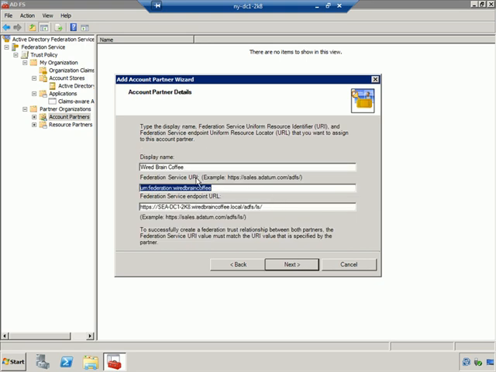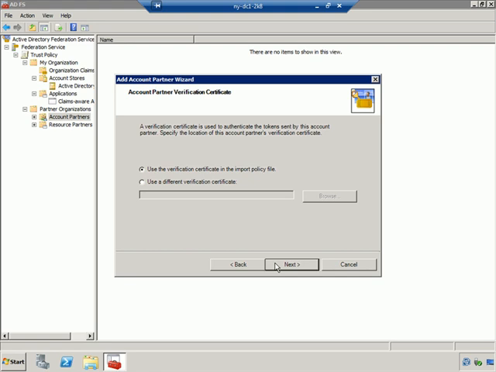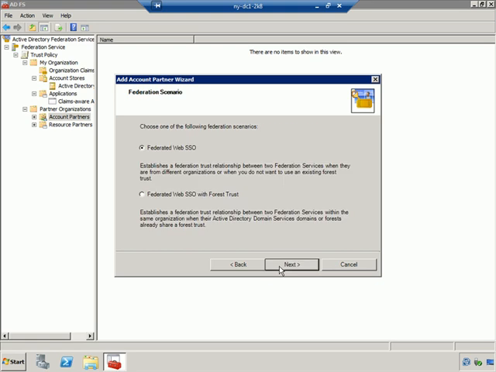So we just want to verify here that the display name is Wired Brain Coffee. Here we have URN Federation Wired Brain Coffee. And down here we have HTTPS://Seattle DC1.wirebraincoffee.local/ADFS/LS. All right, so that is all correct, meaning this tells us that it actually found that file and it saw it because that's where it's getting it all from. Click Next. We're going to use the verification certificate in the import policy file. Click Next. We want to use a federated web SSO.